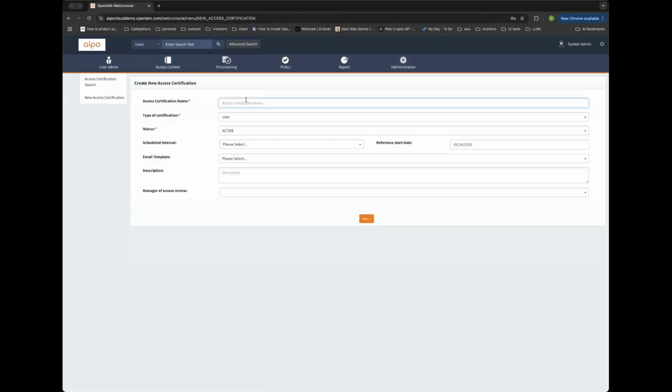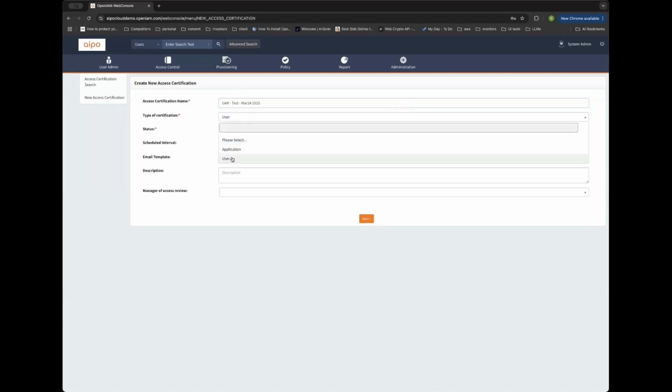And we can give it a user-friendly name, and we can call this, let's just say, UAR test, and it's March 24th, right? And then we need to select the type of campaign we're going to run, right? So there are two options. There's a user and an application. User means that you're going to pick the user population that you want to certify. Application means it's the entitlements that you want to review.